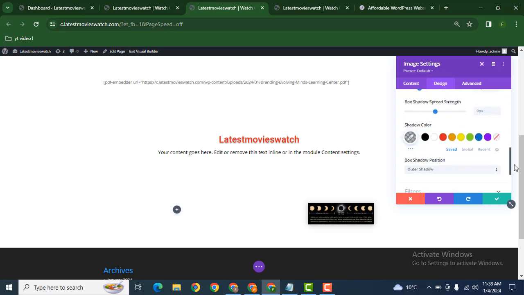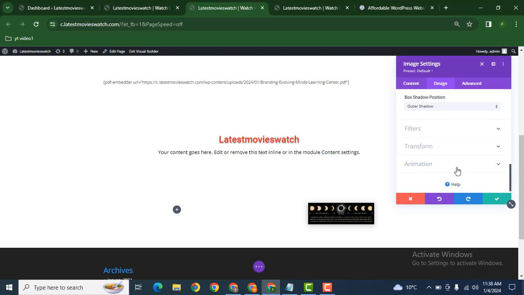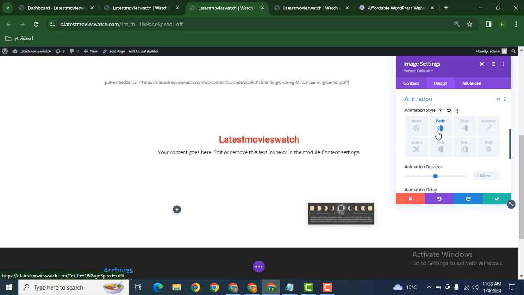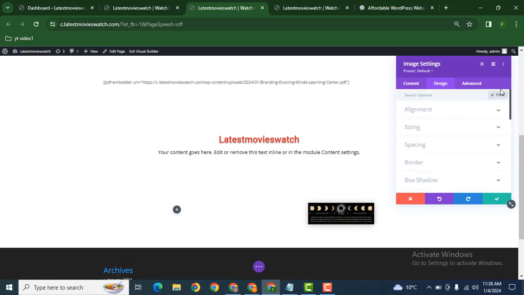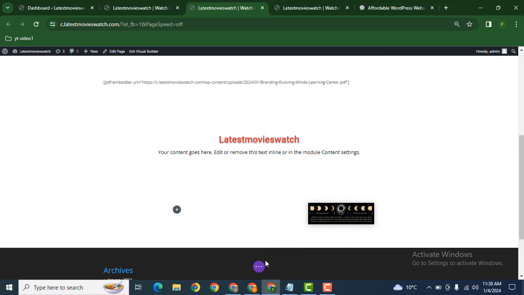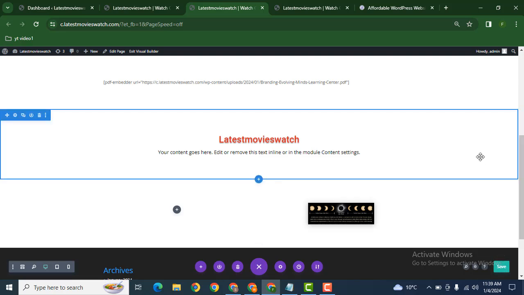And after that scroll down, there are animation options, so you can animate your images. Here you can see how animation works. And after that in the advanced tab you can also add custom CSS. Then click yes. So after that click 3 dots, then save it. So this is the way to use the image module in a Divi WordPress website.